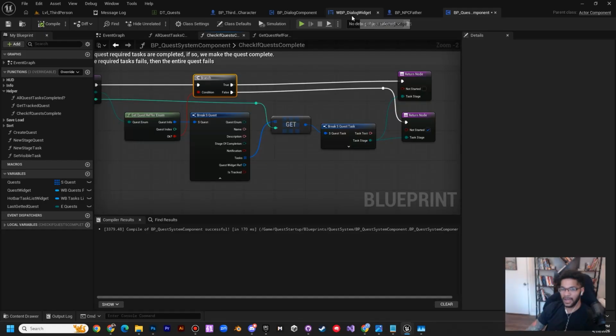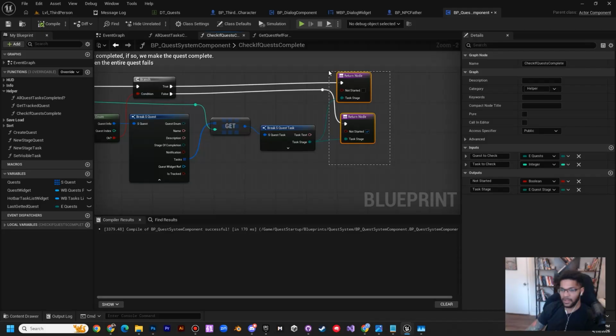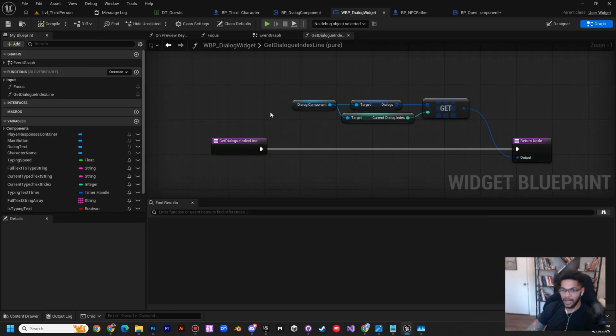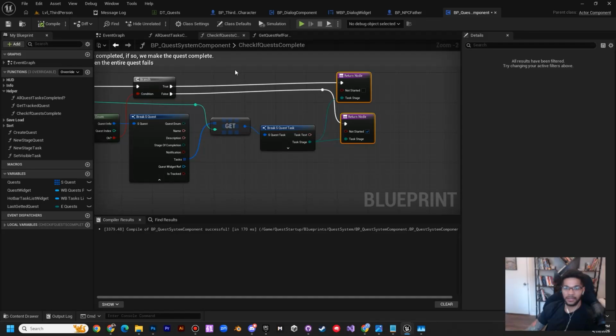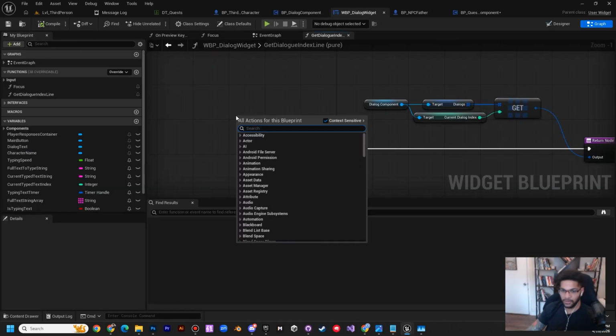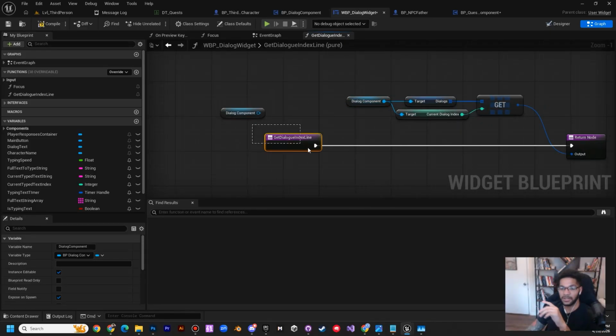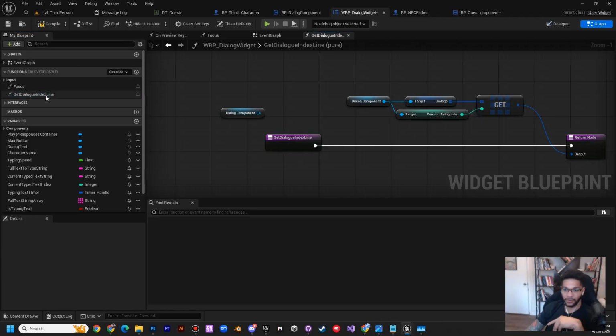So now we have our check quests. We have their stages here. Now we can pass that here. So I'm back on the widget blueprint. I want to call this check if quests are complete on the widget blueprint. So I'm going to get another reference to the dialog component. I could really just copy this. And remember, this is in the get dialog index line function that we made.